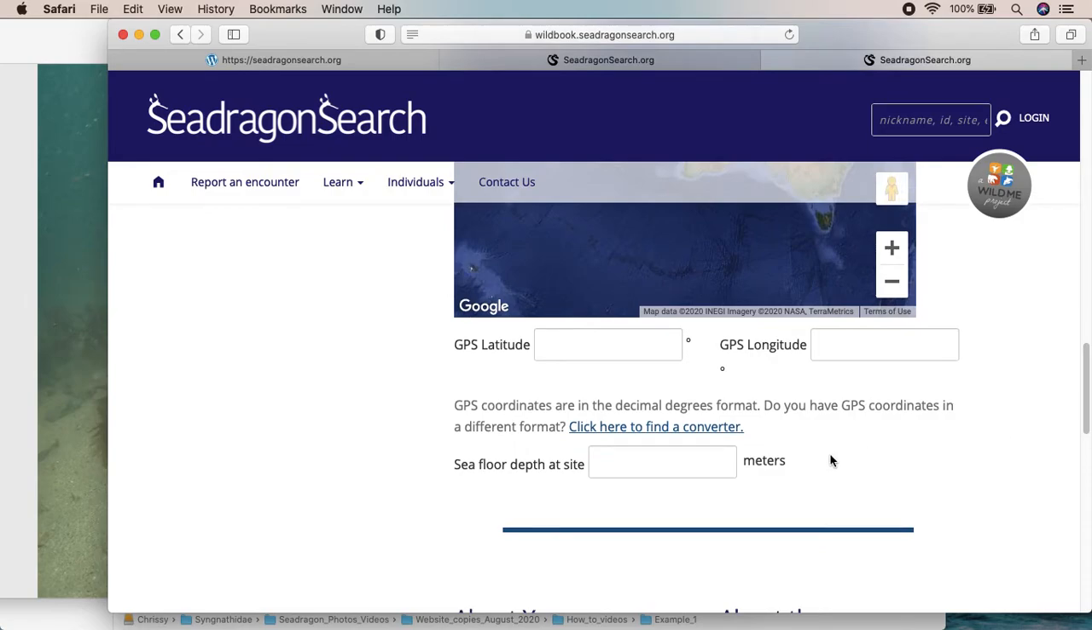If you know what depth you were at in meters, you can enter that information here. If you don't know, it's fine to leave that blank.